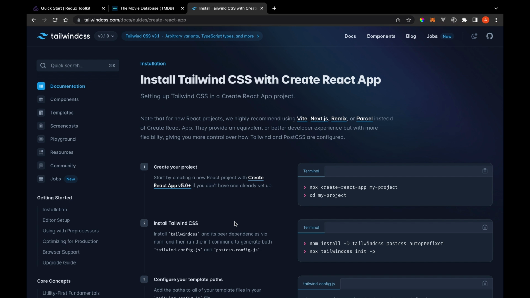So getting started, we'll be using TailwindCSS. TailwindCSS gives us some class names that we can use to style our different components, our different pages. And I'll show you how to set up TailwindCSS and how to configure TailwindCSS in your React project. And we'll also be using TailwindCSS for our theming feature. So we'll be implementing that.